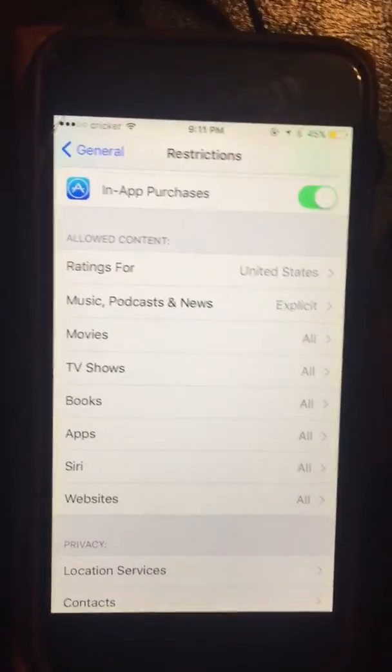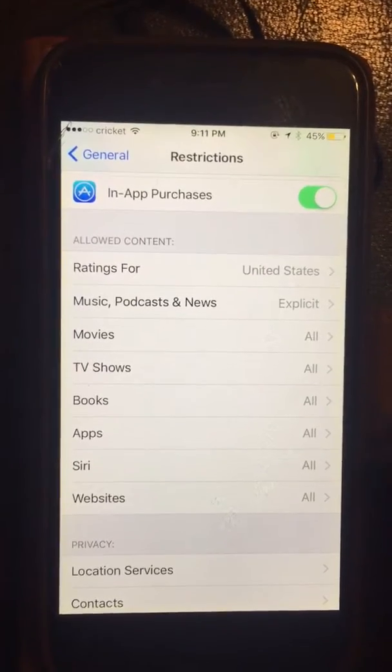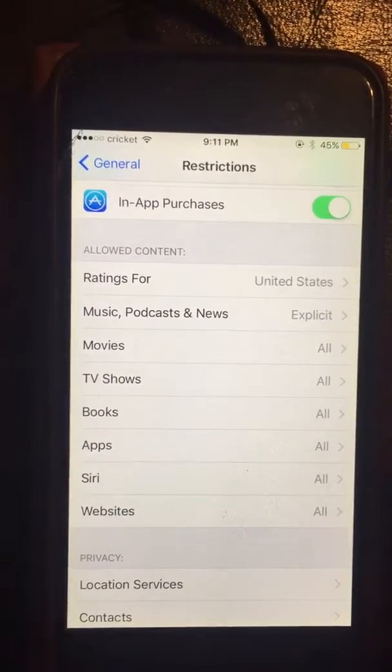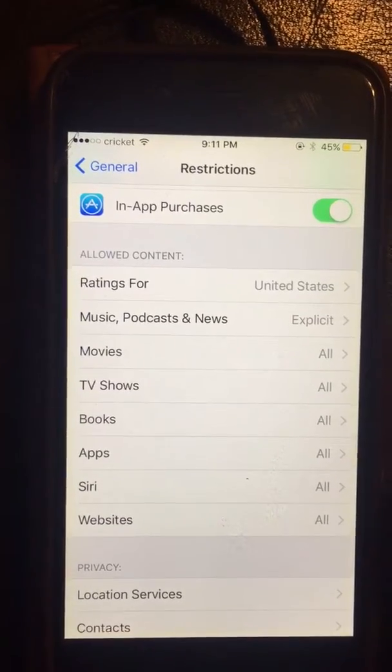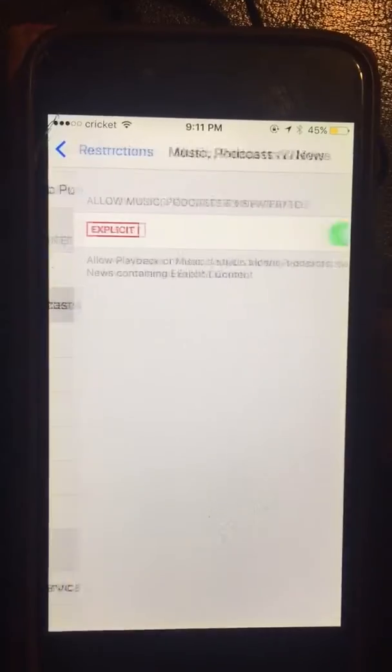But this is where the main part of the restrictions is, and this is what I have personally on my iPhone. The guys in our youth group who have taken the accountability challenge have let me set this up on their iPhones, and they don't know the password. I'm the only one that does, which is really cool. They let me do that. But this is what I do.